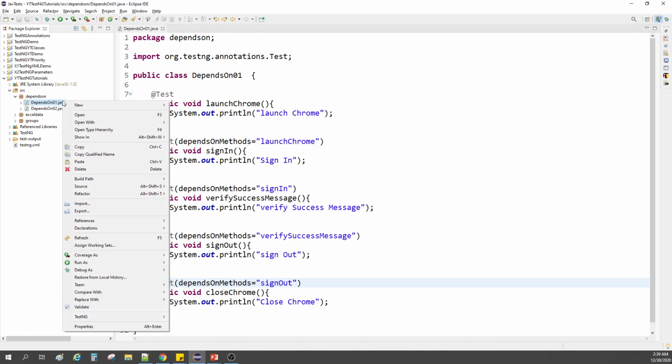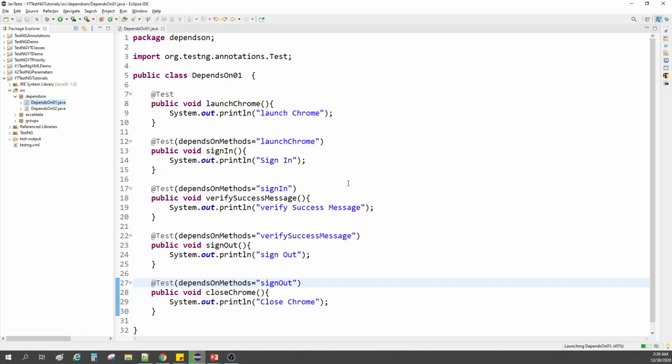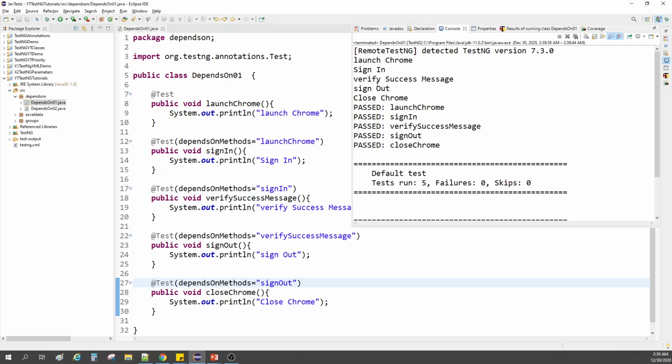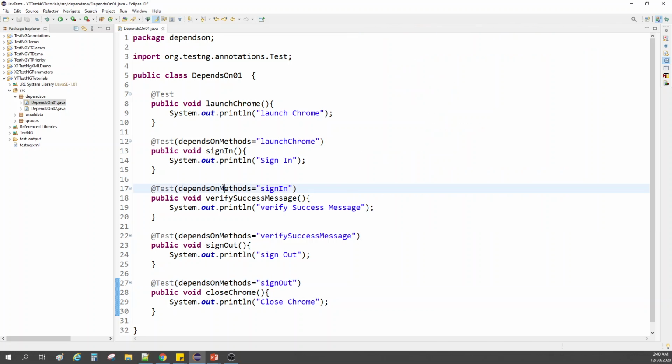Let me quickly run this and show you what I'm trying to explain. Now if you see here, the way it has executed, it started from launch Chrome, then sign in, then verify success message, and then sign out, close Chrome. Exactly the way we want TestNG to execute my test. So this is what dependsOnMethods is. You create a dependency between different methods and make sure that one method is executed successfully before the other method is executed.